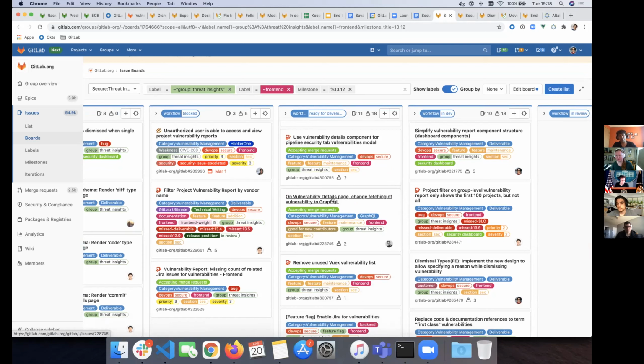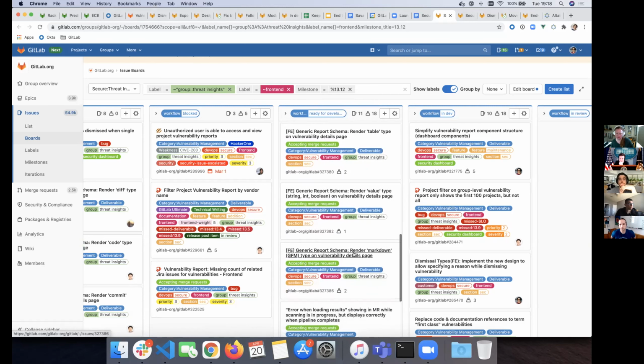And then we have a few issues regarding the generic report schema. All of these are basically creating new components. So for instance, this one is creating the table component for the generic report schema. This one is creating the value type, which will display a string, integer, or Boolean. And then we have the markdown component. And to add the rest of those components, we broke them down one issue for each data type. The rest are in refinement. And they're all very small. So the hope is that they'll all still fit in 13.12 once the refinement is done.